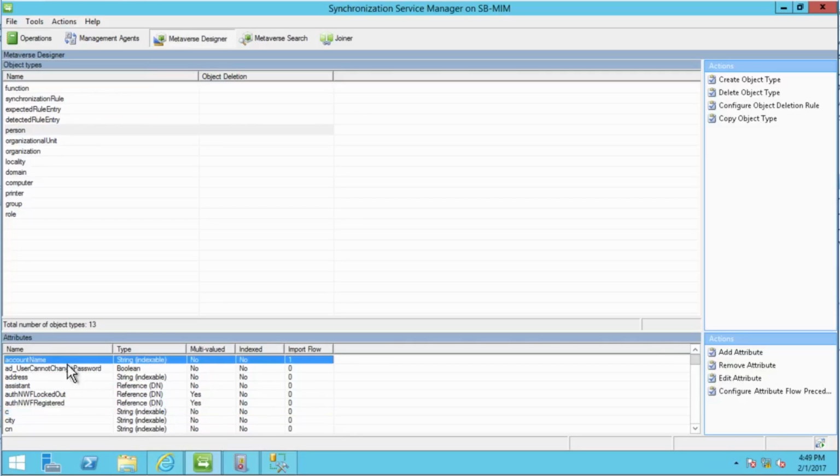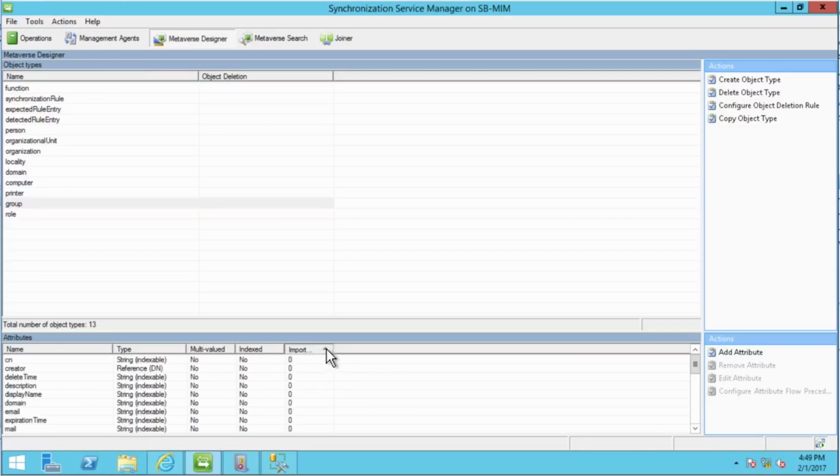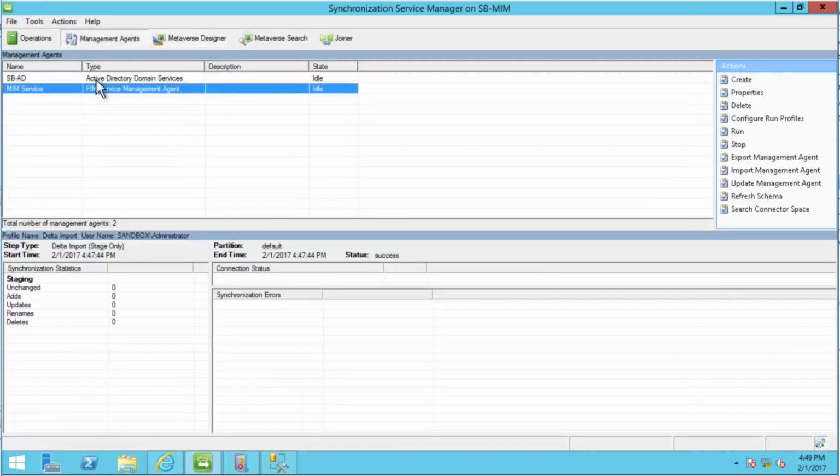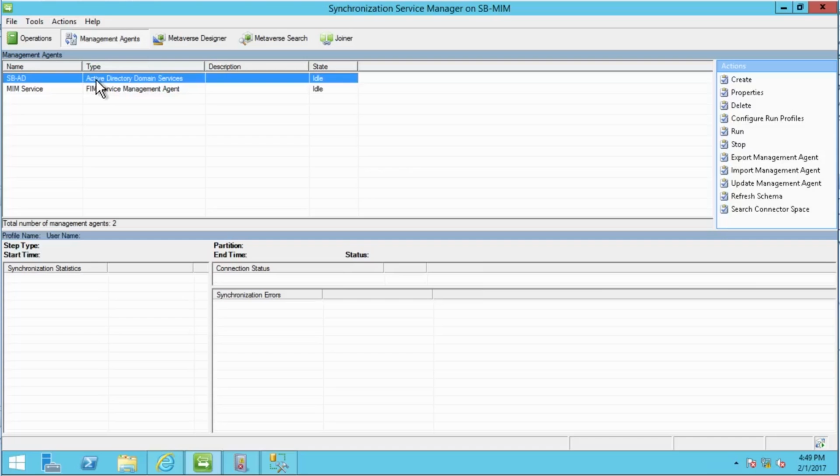we can see account name has one import flow. So if we sort that by reverse, everything has one import flow. Now let's go over to group. Everything has one import flow. Now let's go ahead and initialize our Active Directory Management Agent.